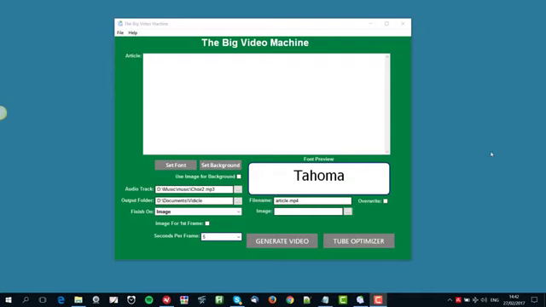Okay, so let's have a look at how to use the Big Video Machine and how simple it is to create videos, unique videos from any text article that you've got lying around anywhere. This is ideal for repurposing any content that you've got lying around in written form.